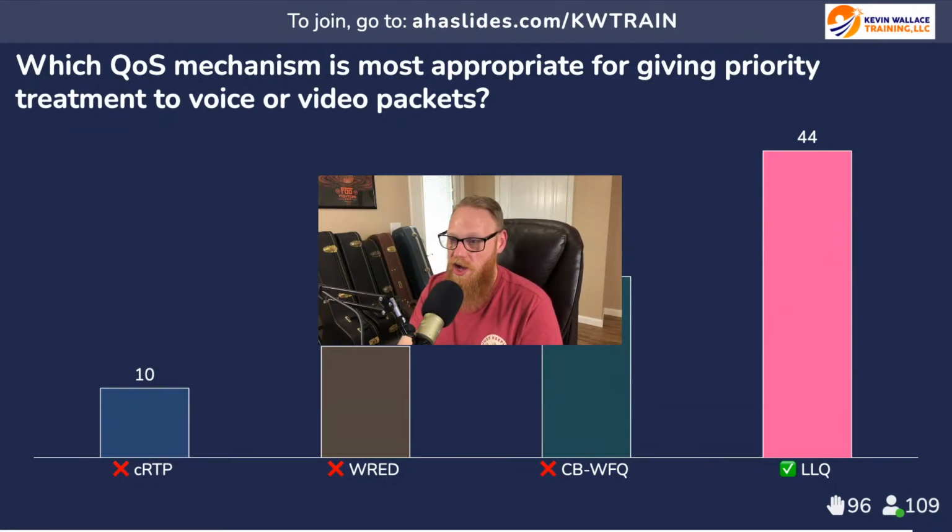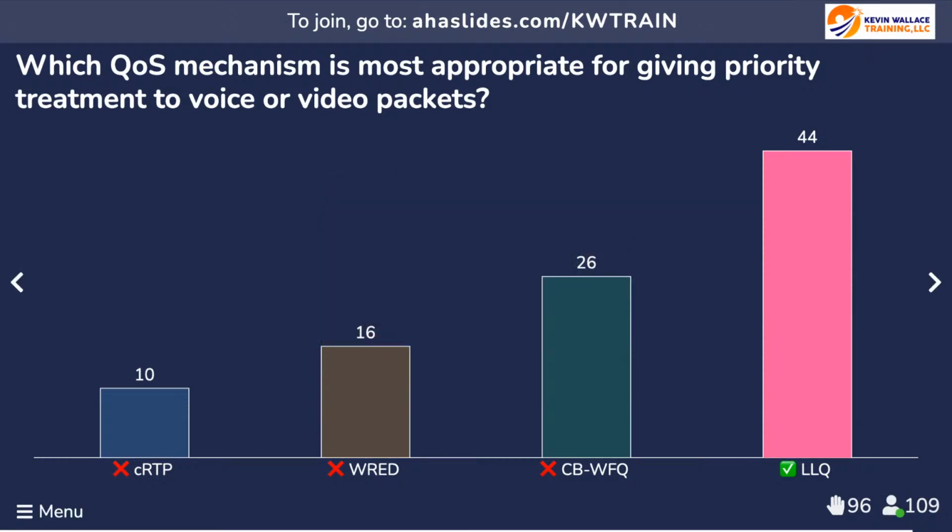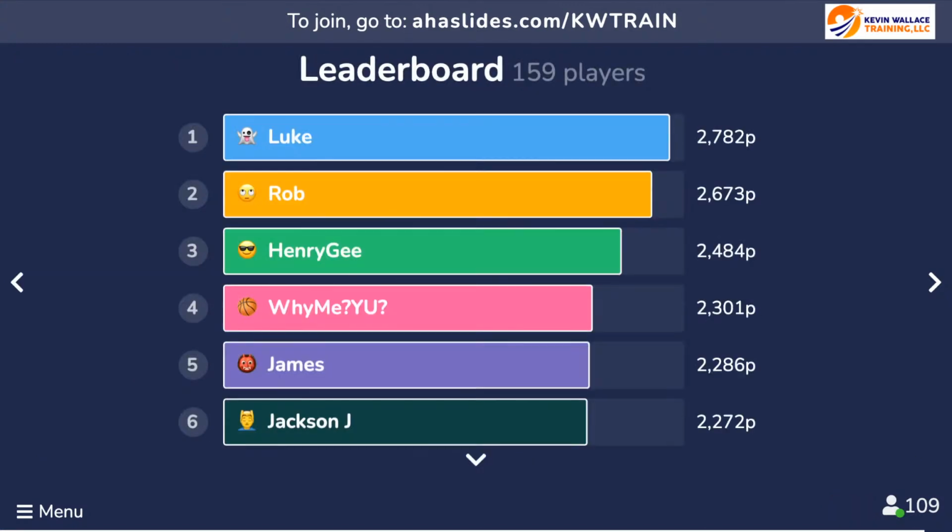Voice and video packets are commonly placed in LLQ's priority queue so that they can be sent ahead of other packet types, which is going to give priority treatment. It's going to give better performance. So great job there. Let's go on to the leaderboard.